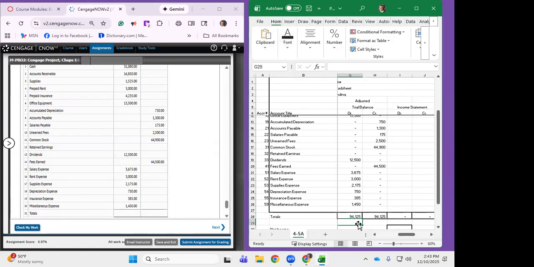Okay. When you see a double line like that, see how you see a little double line? That means that is a total in Excel. All right, so now I'm going to put in what it looks like my adjusted trial balance is, and then we're going to get ready to do financial statements. Okay, we're going to do financial statements.